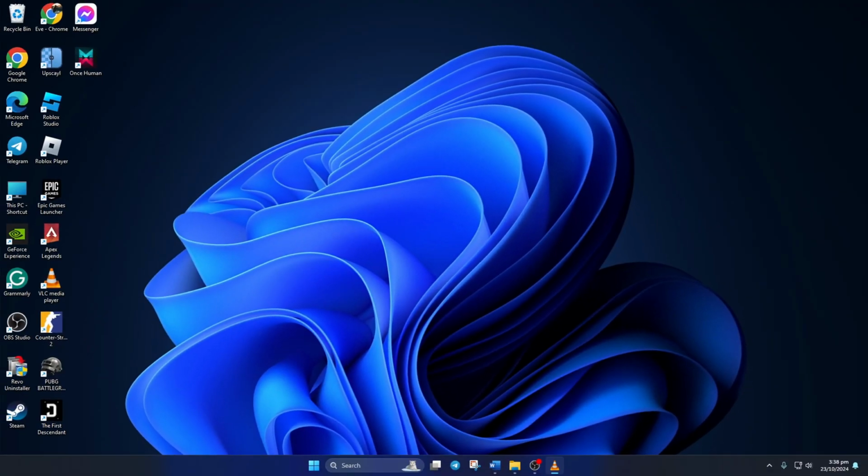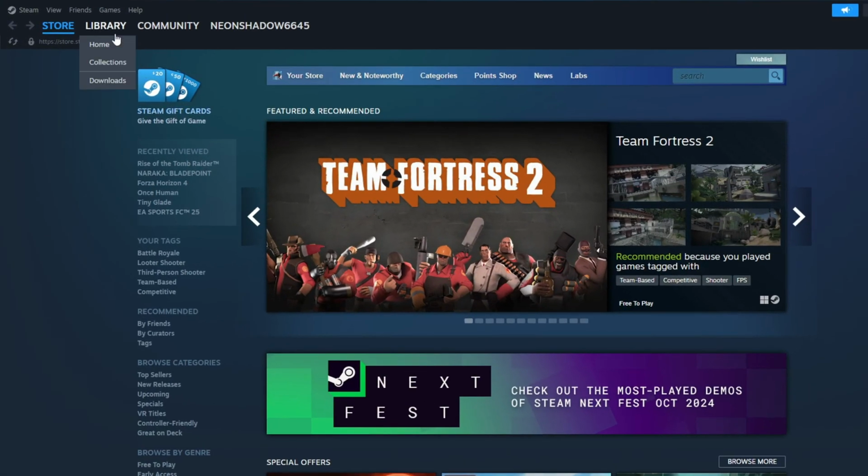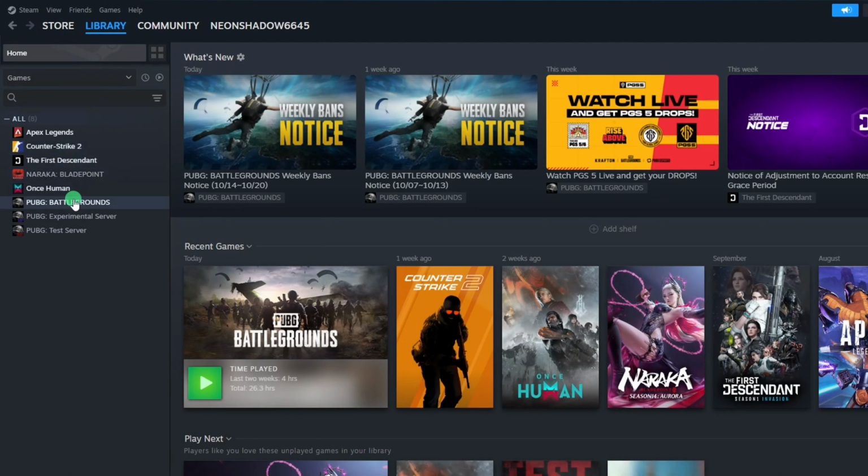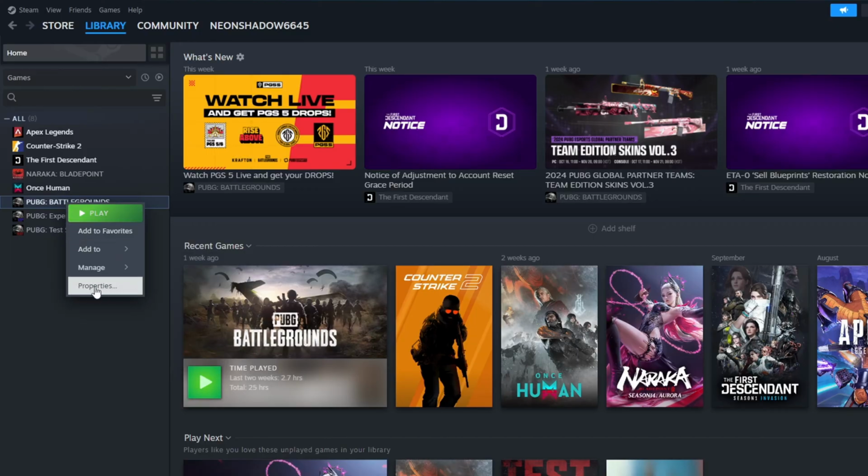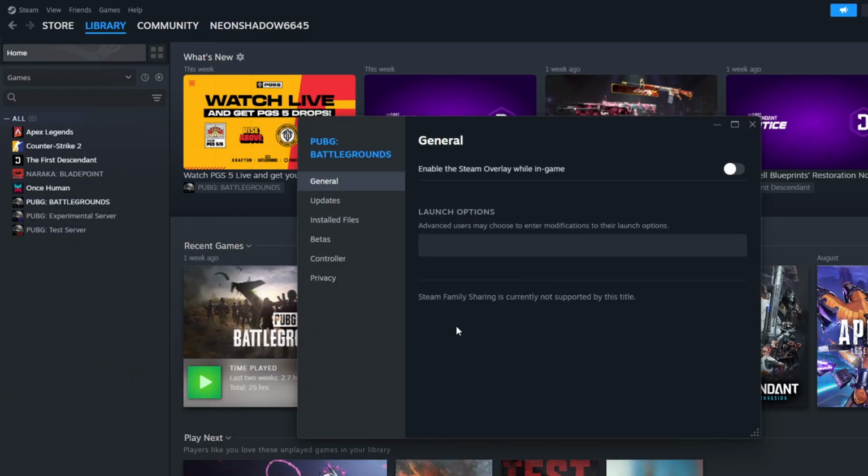Solution 3. Verify game data. Open Steam on your computer. Then go to your library. Next, right-click on PUBG Battlegrounds. And click on Properties from the pop-up menu.